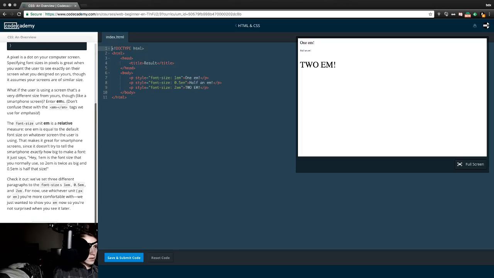Check it out. We've set 3 different paragraphs to font sizes 1 em, half an em, and 2 ems. For now, use whichever unit, pixel or em, you're more comfortable with. We just wanted to show you em now so you're not surprised when you see it later. Hit save and submit code.